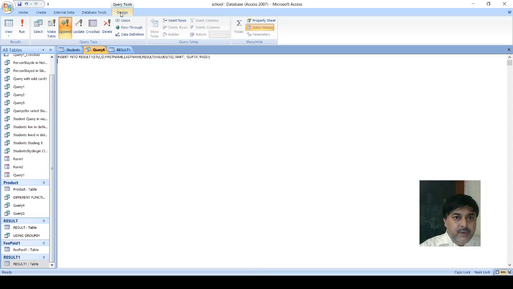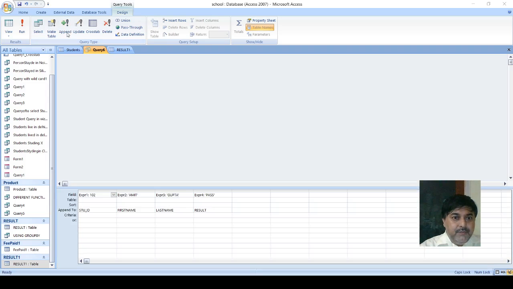When we give it, we will go to the design, again design. See, append. You can click on this append also. If you append it, it is going to append the values in result 1. That also you can do, or you can run the particular command that you have written.